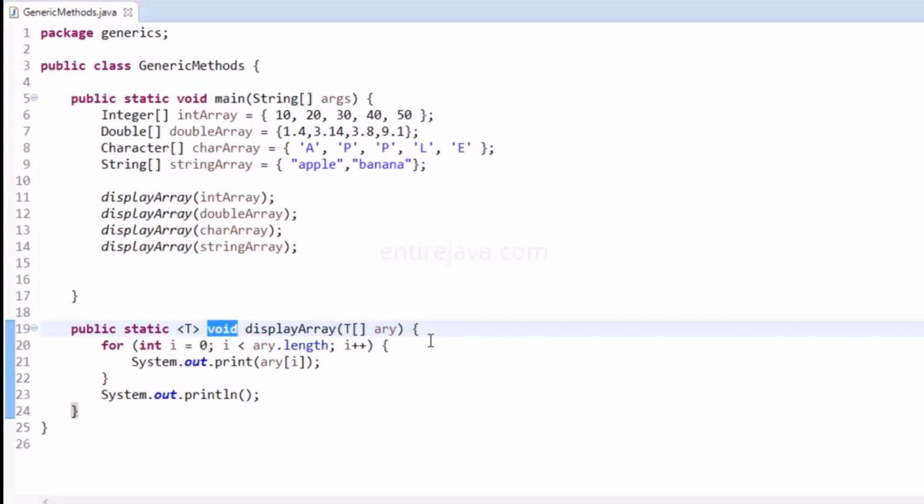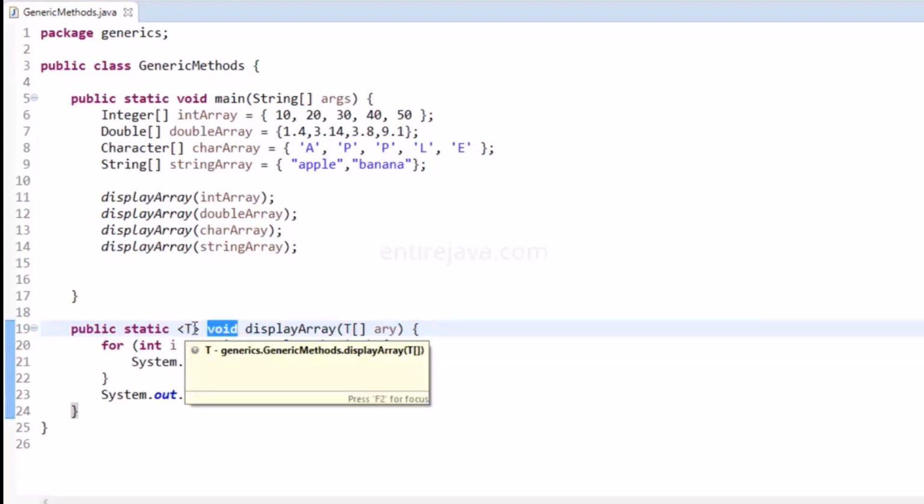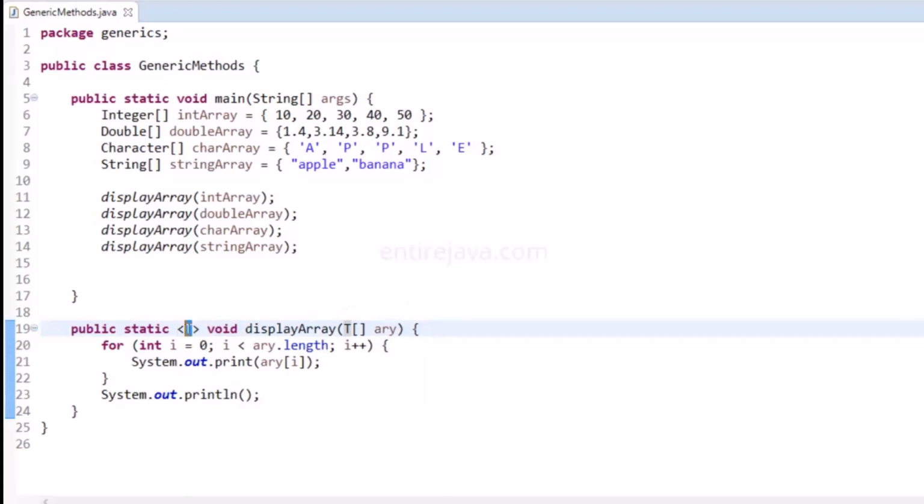So that's it on generic methods. We'll talk more on generic methods pretty soon with a good example. Also, one last thing. In this case, we just used one type parameter. We can have more than one, and we'll see an example of it pretty soon.